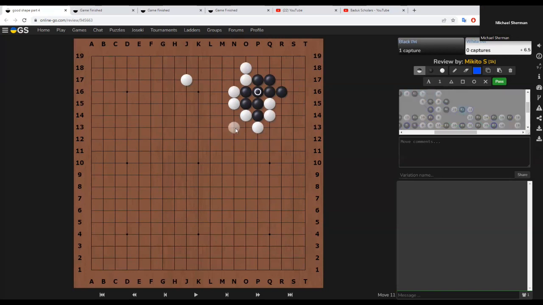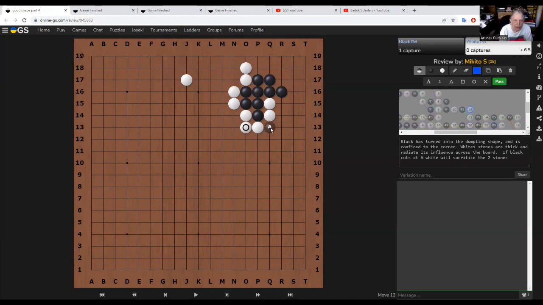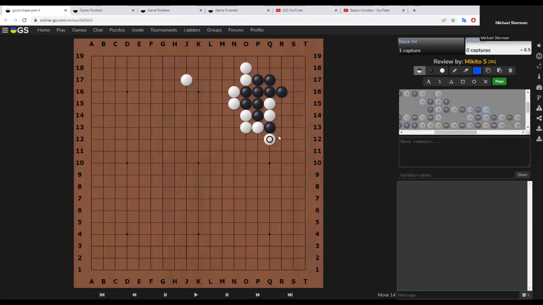But let's look at it from the other side, right? So if white connects here, then what happens if black cuts this? All we do is we sacrifice these two stones. Oh, but then you have no more chance to kill that corner. Yeah, I mean that's true. You don't have a chance to kill the corner. But look at the results. Look at the aftermath. It looks pretty good. I would much rather prefer white's position than black's.